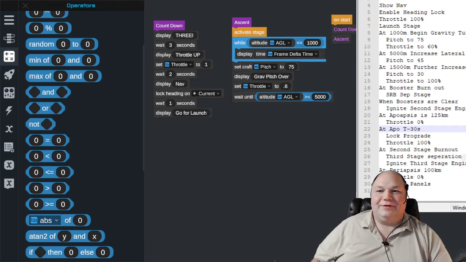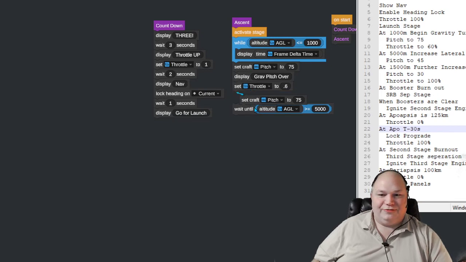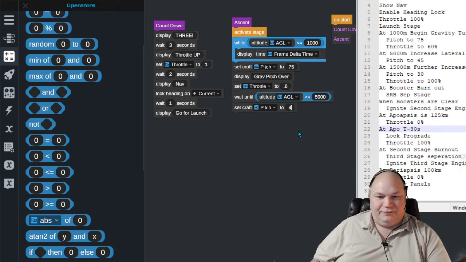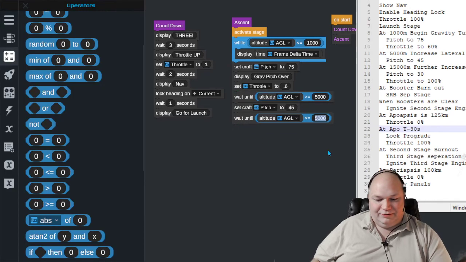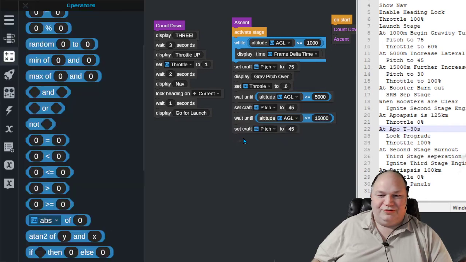And then, greater than or equal to 5,000, we increase lateral speed by moving our pitch over to 45. And then we're going to wait again until the AGL is 15,000. And we're going to further increase our craft's pitch to 30 degrees. And this is all to get that gravity turn, gravity assist, gravity turn.